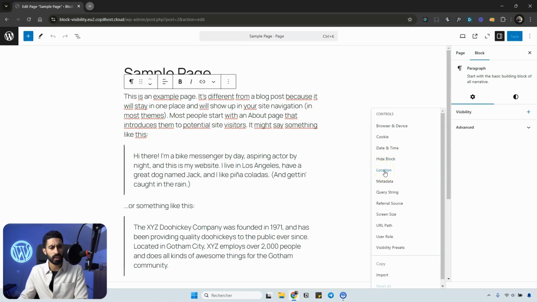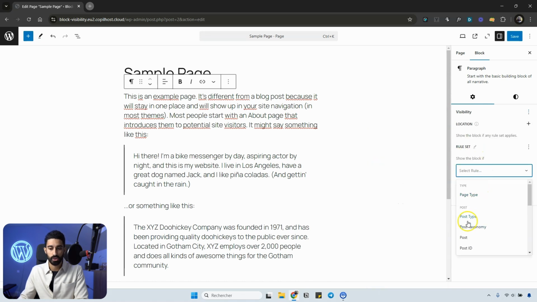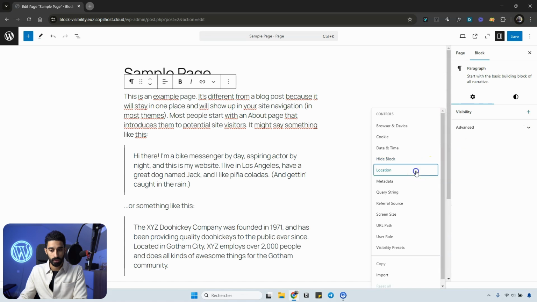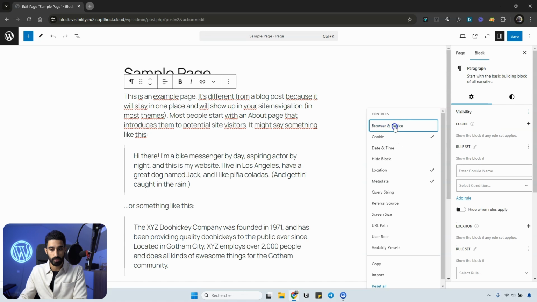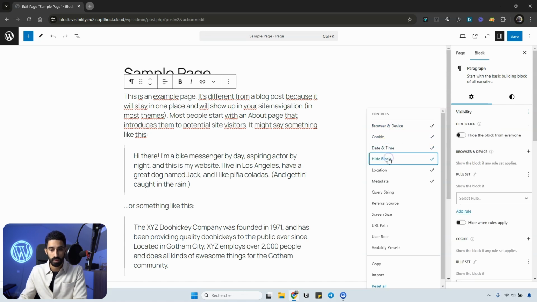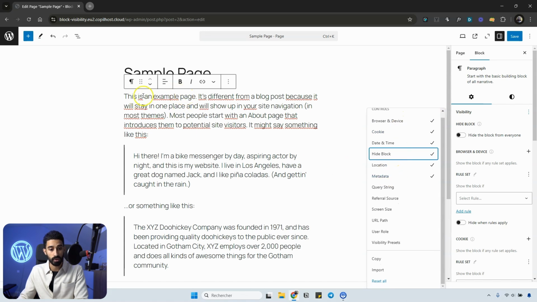Based on location is more about the location of your post type post. It's within WordPress, not the location of where the person is, where the visitor is. So let's go again to the three dots, and you can just unselect location, and you can select any controls you want, and you can stack them. So if you want to select several of them, you can stack all of them, so you can have really fine control in the visibility settings for each block. Again, we are just in a paragraph block, so you can do that anywhere.